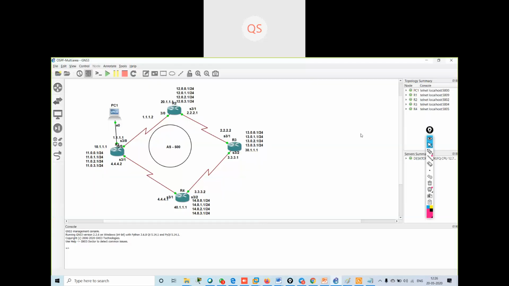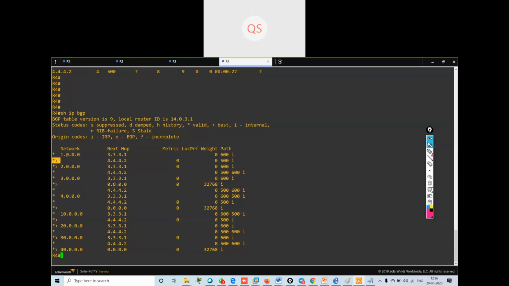See, I'm on R4. If I want to go to 1 dot network, either I can go via this way or via this way, correct? So this is my best route. I have both the routes, but this is the symbol of the best route, asterisk and greater than symbol. For all the routes, it is going via 600 and I, 500 and I.